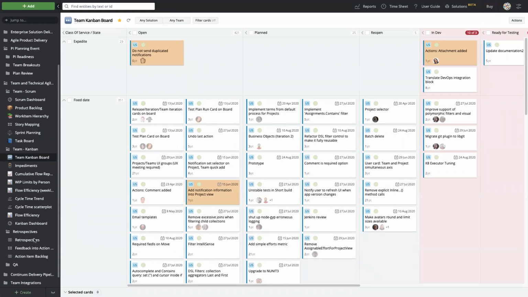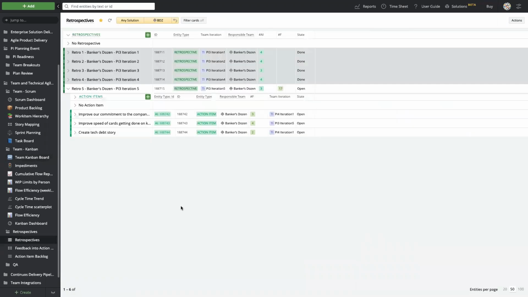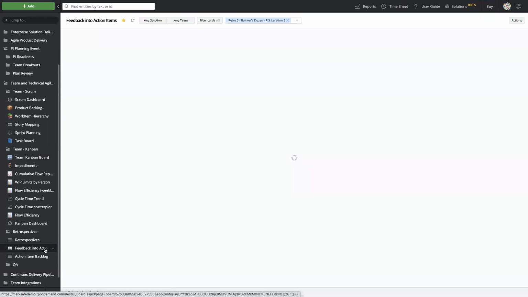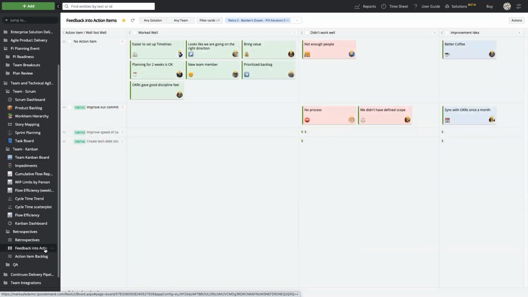The last thing that we're going to do from an inspect and adapt perspective is go into the retrospectives module here. We'll be able to look at the detailed work that we're tracking. From a retrospective perspective, we'll add our action items, and then teams can go ahead and create their feedback associated to that. We can track that on our feedback into action item board if we wanted to as well. So as we're going through what worked well, what didn't work well, what do we need to improve, we can add that onto this board, and then we can drive this work into action items that we can go ahead and create for those specific retrospectives.